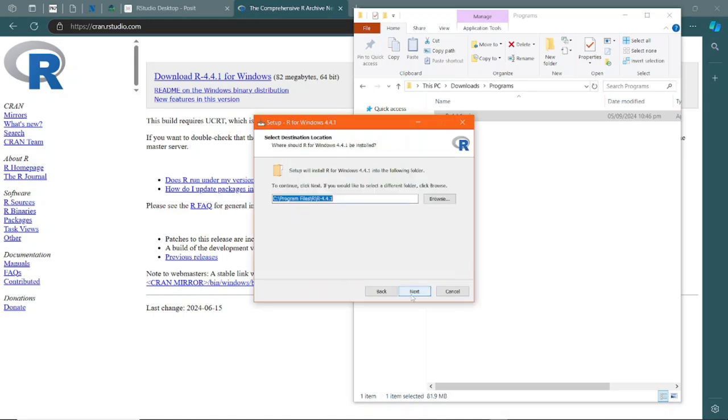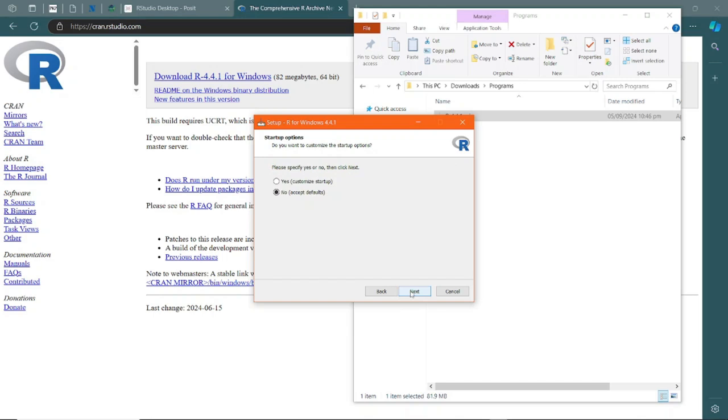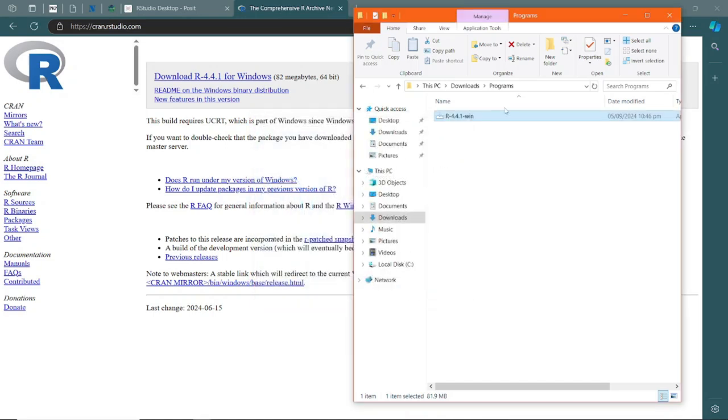Then next, and leave it at the default location. So click on next, then next, then next, next, and next. I will allow it to create a desktop shortcut, so click on next. Now, after the installation, click on finish. And that is just it.